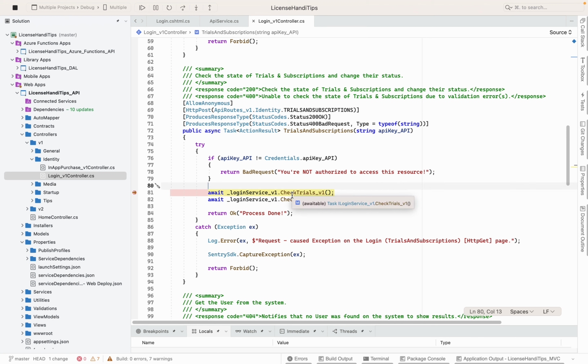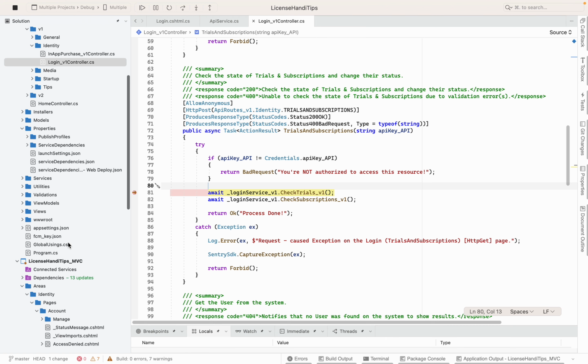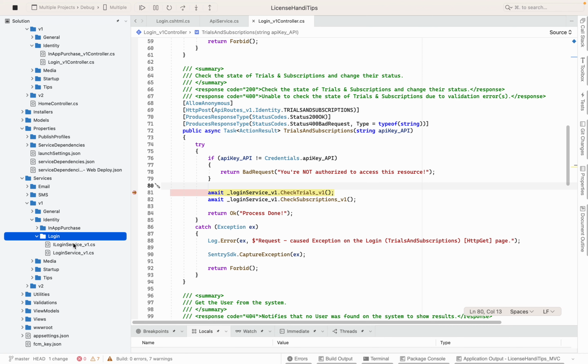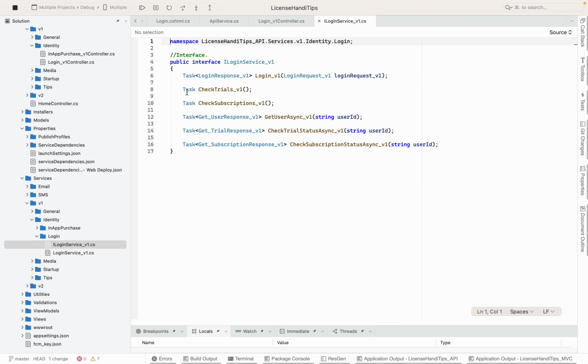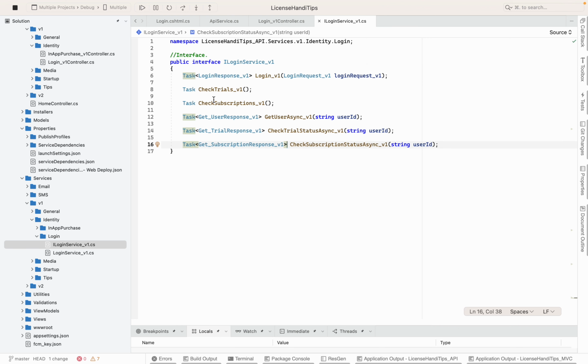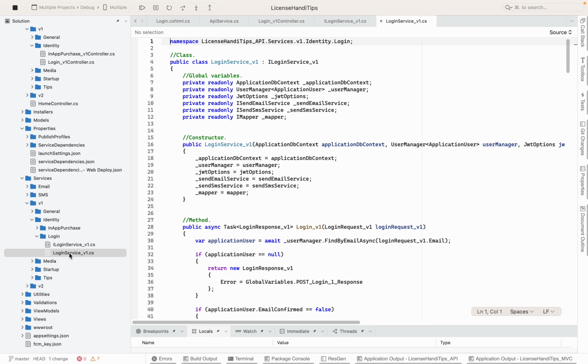So now we're going to check what? Check trials V1. So where do these come from? I'm glad you asked the question. Let's do this. I have the services, and under V1, I have a folder called identity and login, and I have the interface. These are all the methods, by the way. This is a best practice. It's an asynchronous method that says check trials V1, right? And then I'm just going to go quickly to the implementation of it.